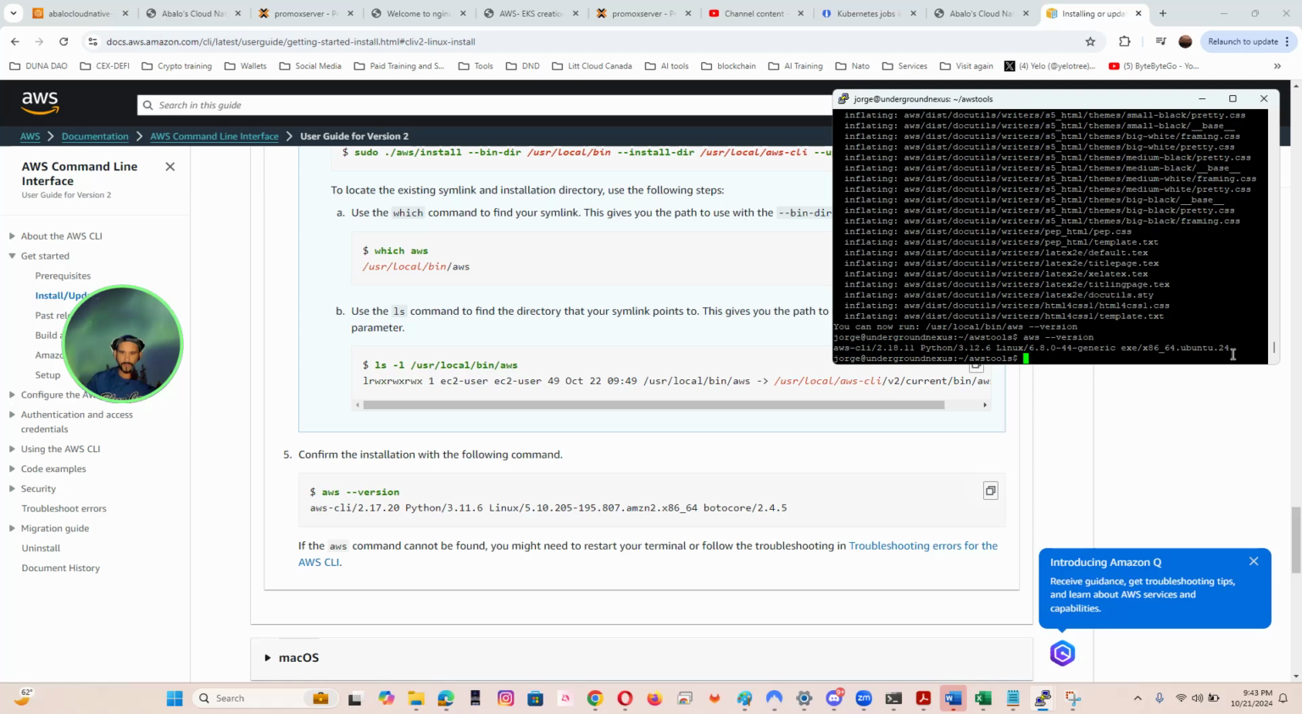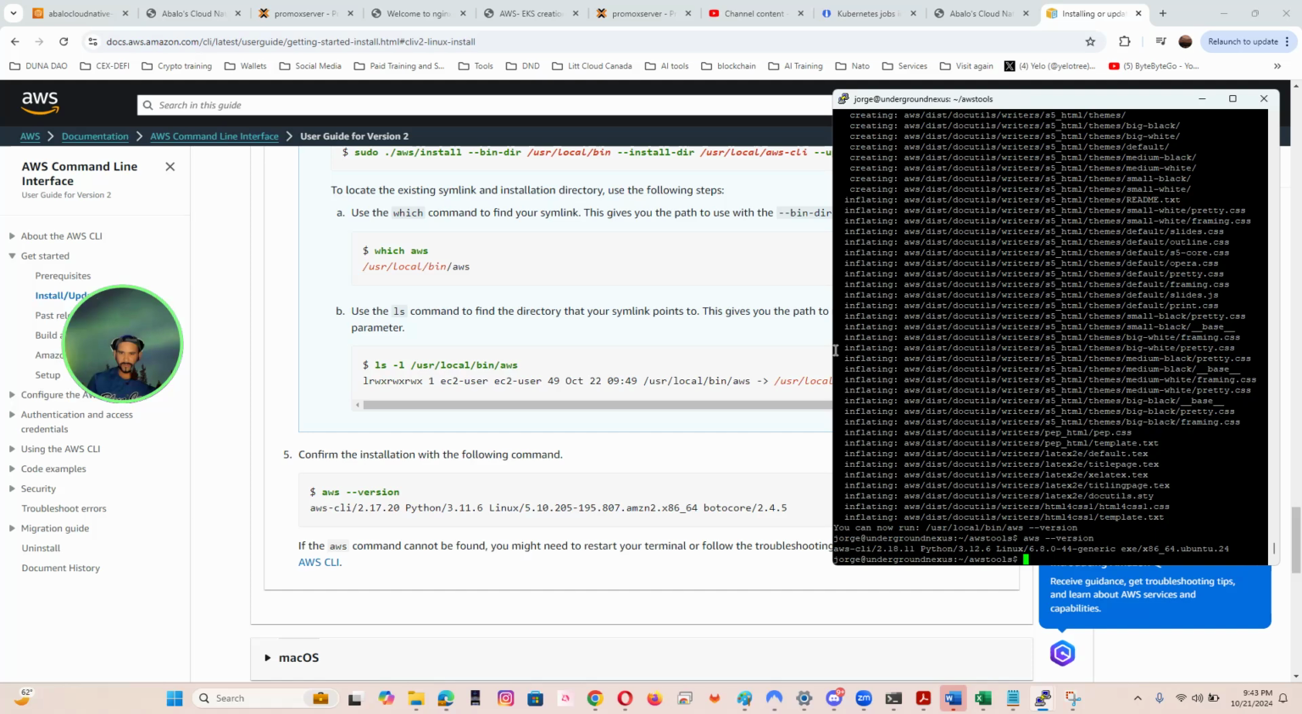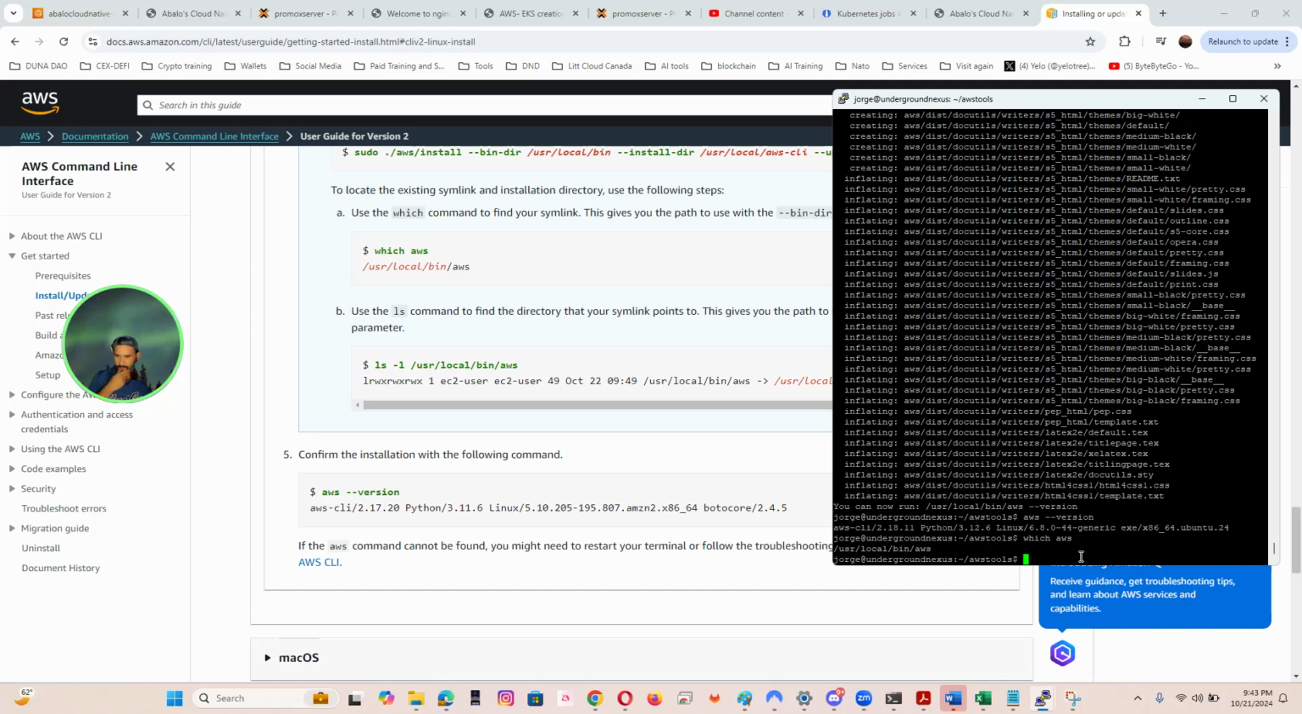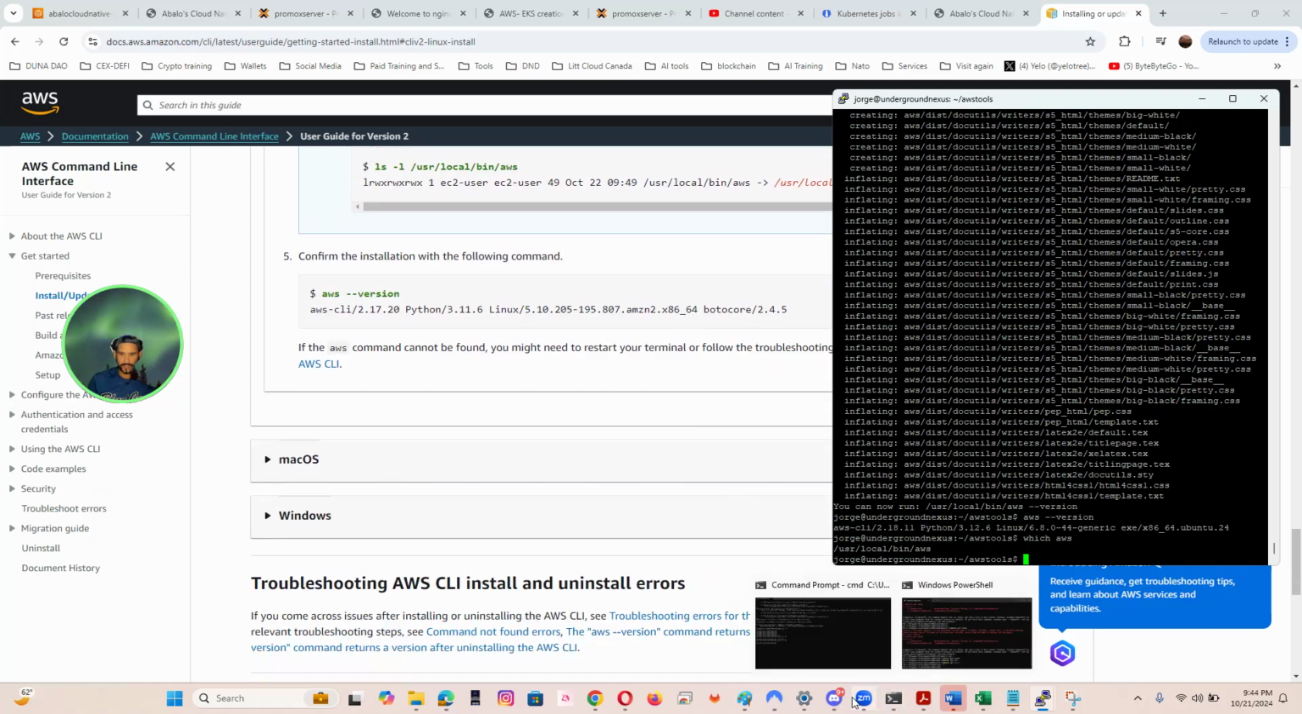You can see we have version 2.18. I'm just gonna expand this a little bit more if I can. Okay. And then you can see the path where maybe it is installed to. So you can run this command, which aws, and you can see the path on the local user bin, right? So now what do we need? What do we do next?